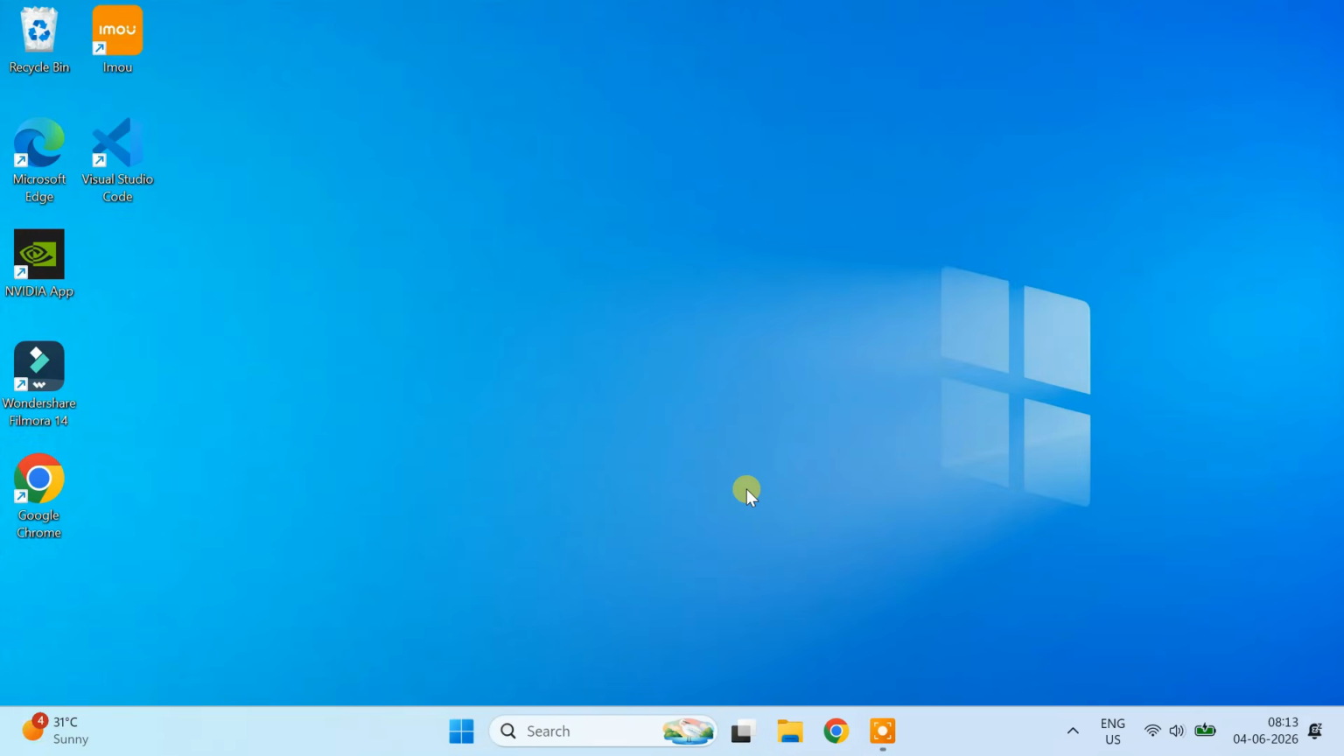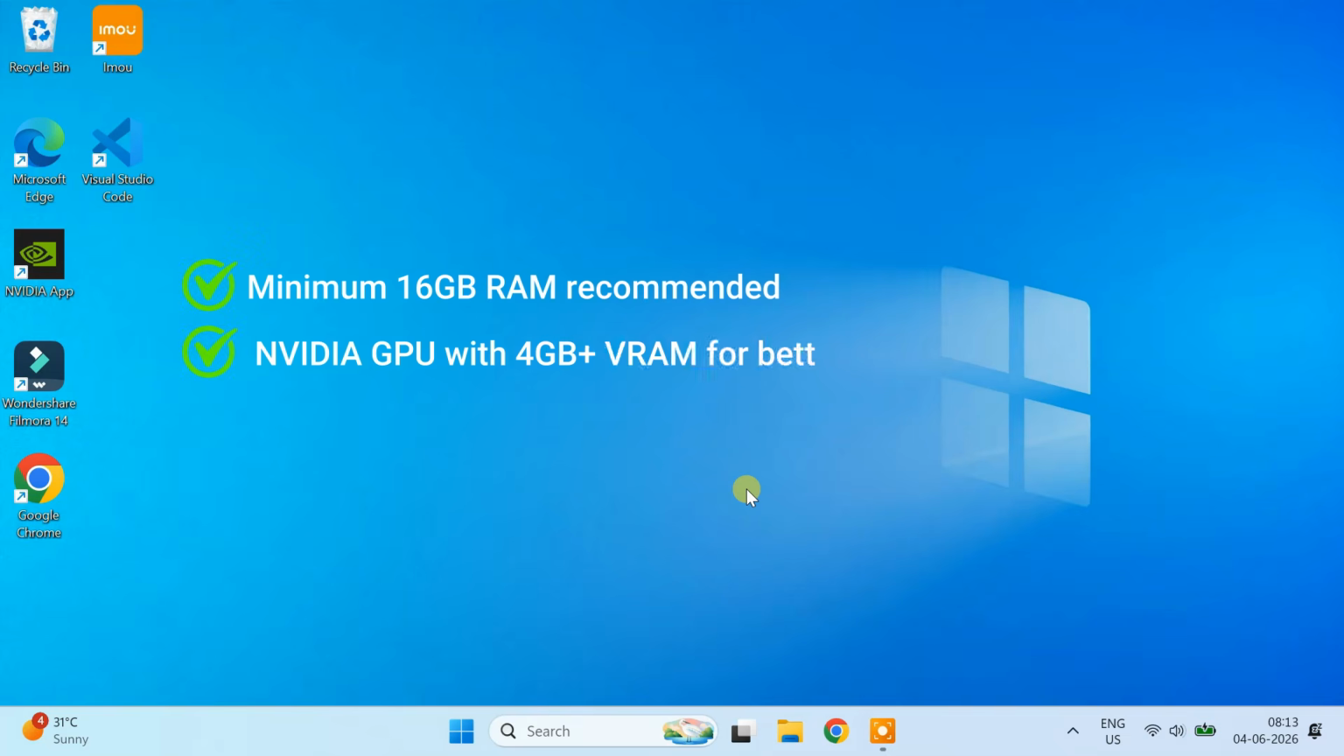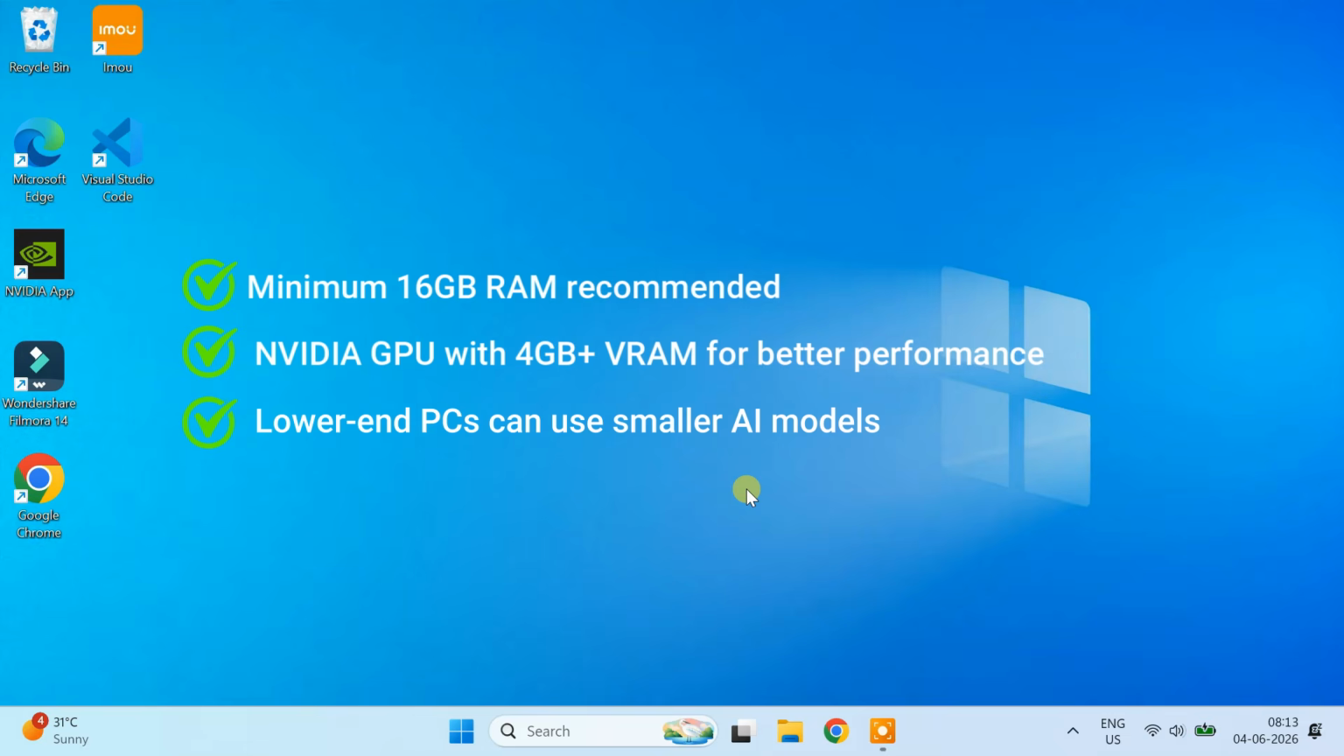Before starting, let me quickly explain the basic requirements. To run local AI models smoothly, your computer should have at least 16 GB of RAM. If you have an NVIDIA GPU with 4 GB VRAM or more, the performance will be better. But even if you don't have a very powerful PC, you can still try smaller models.